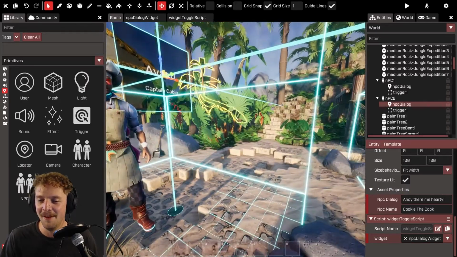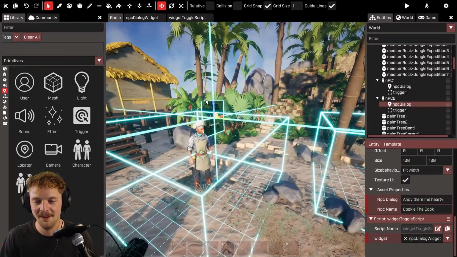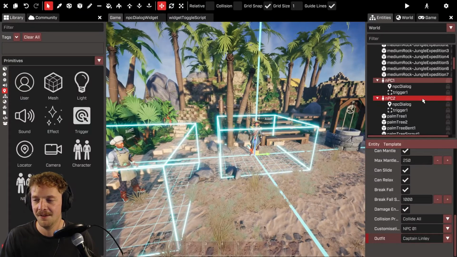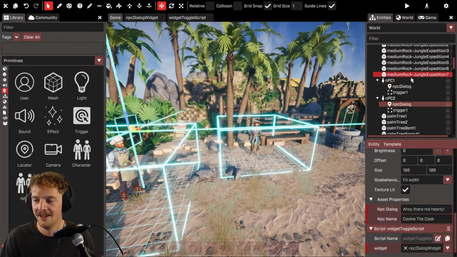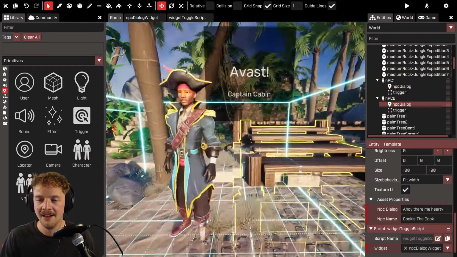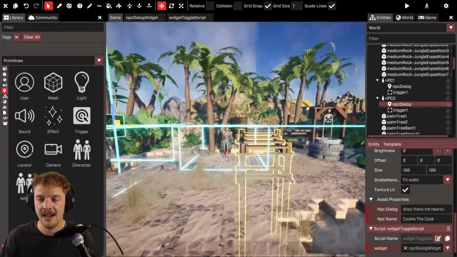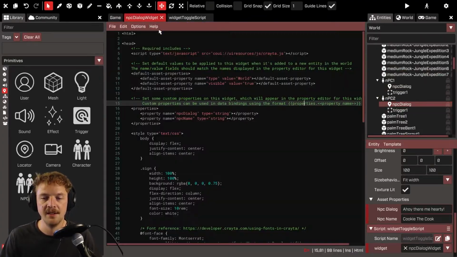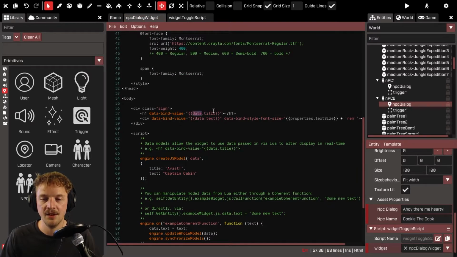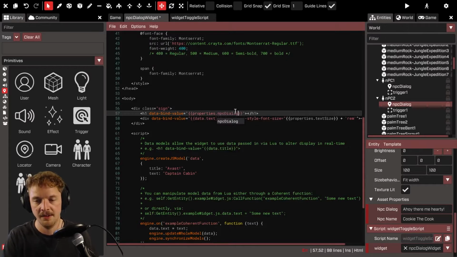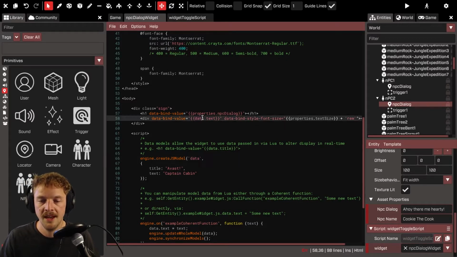So now we've set this up, so we've got different names and different text for each of these two NPCs. And you can see them changing when I choose each of these. But it's still the same on the widget. So let's add that last bit. Let's change the widget. So rather than it using data.title in this content section here, it should now be using properties, and NPC dialog is the name of the property we want for that first one. And then properties dot NPC name for the second one.